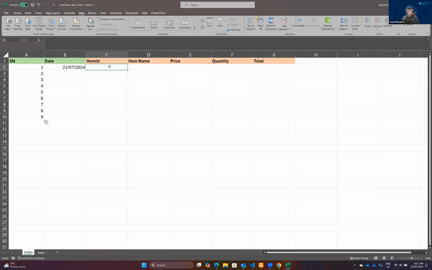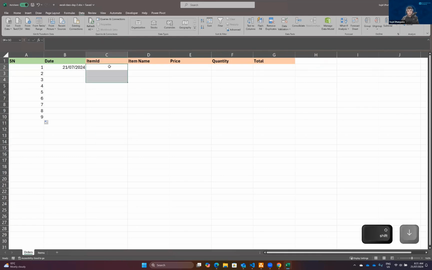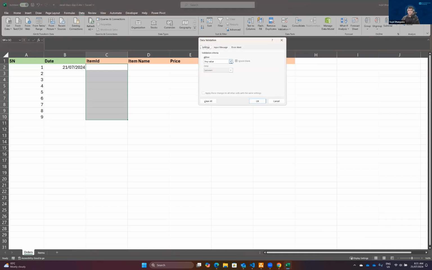So what I will do now is obviously add a validation here. I will select these rows and go to data validation. And the kind of validation I need now is called list. So what I'm saying now is that anything that goes into these rows needs to belong to this list.